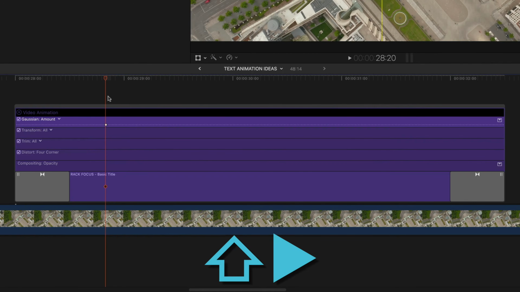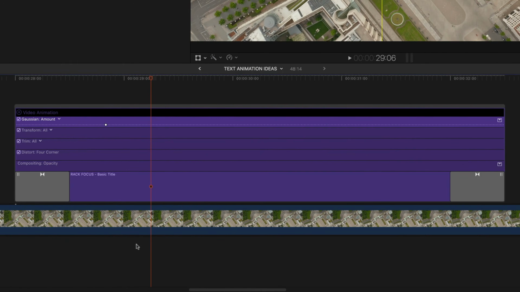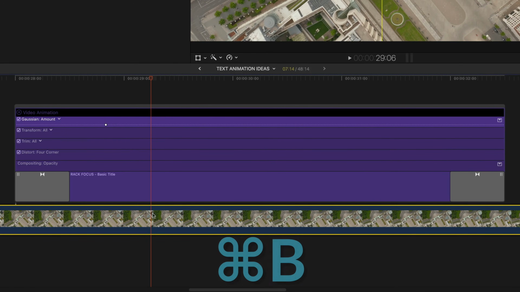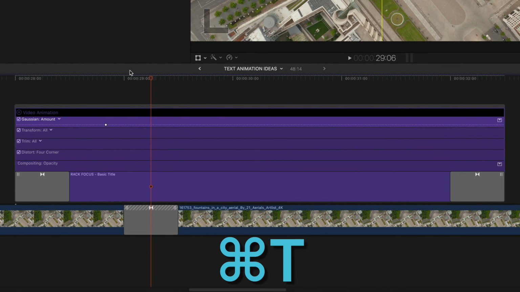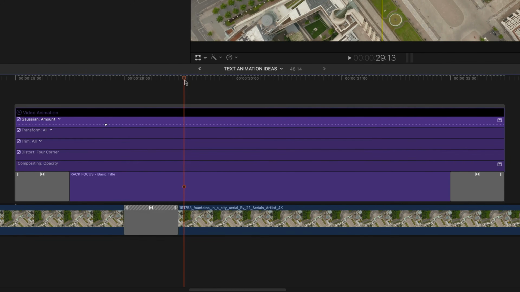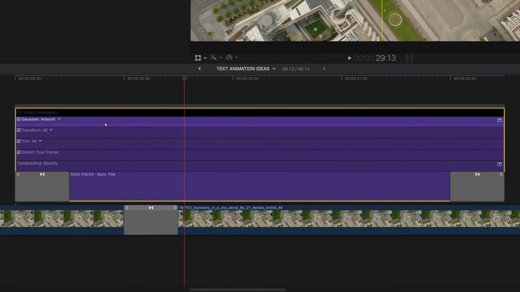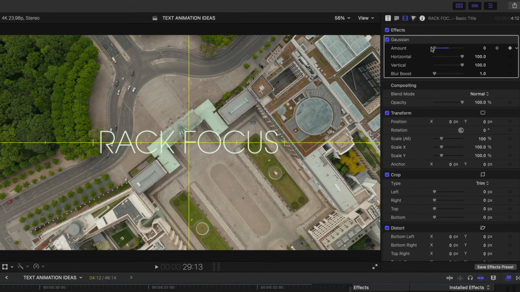Now I'm gonna jump 10 frames in my timeline, and I'm going to make a blade cut on that video. And then I'm gonna select that cut point and add a cross dissolve. Then I'm gonna cue my playhead just past that cross dissolve, select the text again, and I'm going to dial down the amount to 0 on the blur.